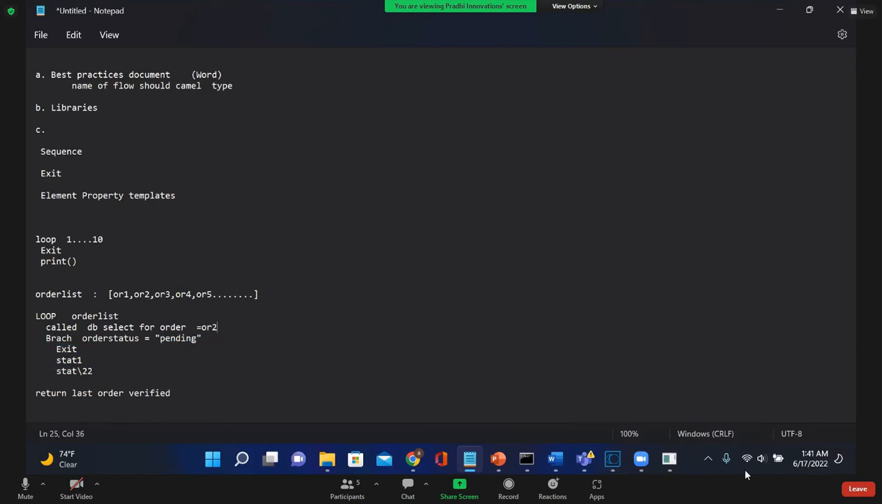Now for order 2, again I'm checking whether the status is pending or not. If it is not pending, then this step is not executing. It will come again to order 3. Now order 3 is executed, and this time order 3 is also completed, so this step is not executing. Then it will come to order 4. Suppose order 4's status is pending.